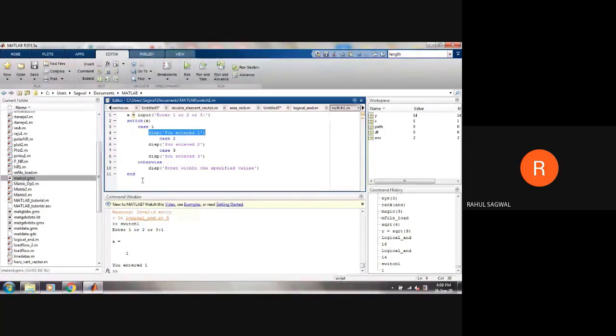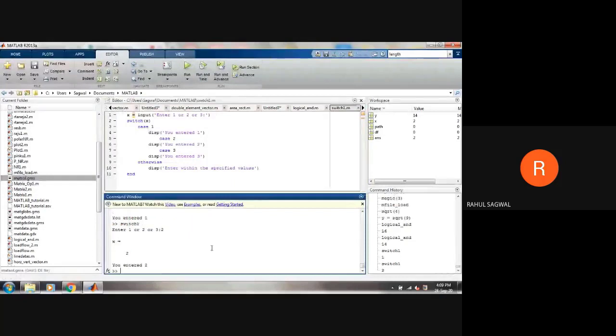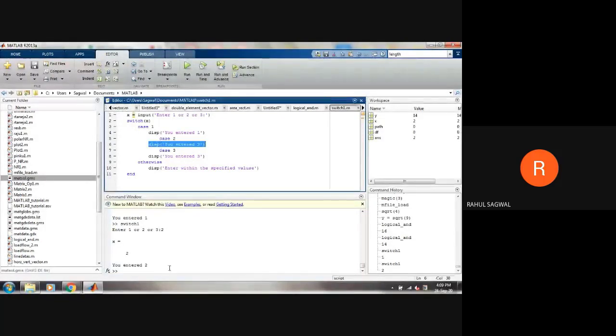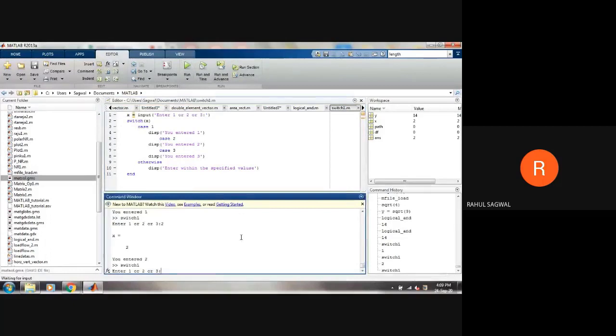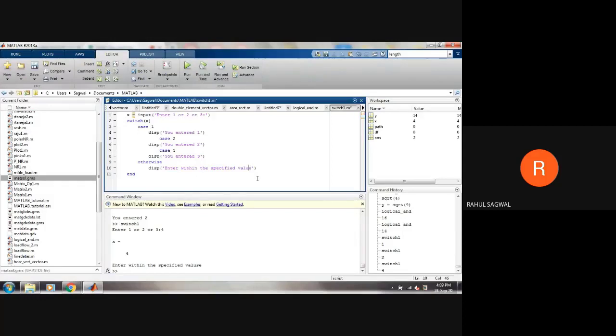Next, if you enter 2, it will skip case 1, go directly to case 2, and print you entered 2. Similarly for 3. If you enter something else, it will say enter within the specified values only. Okay, I hope it is clear. So we can use switch and case in this way.